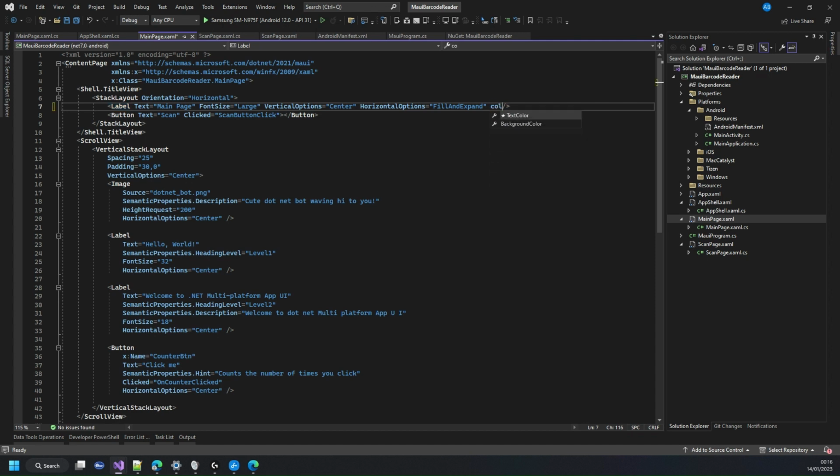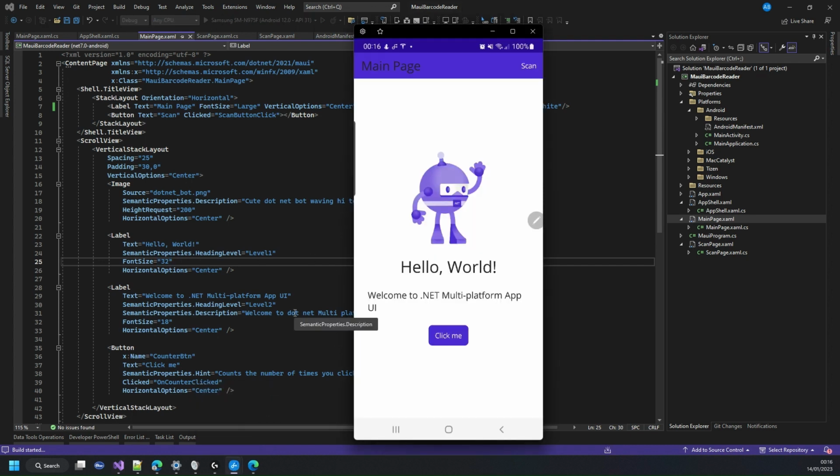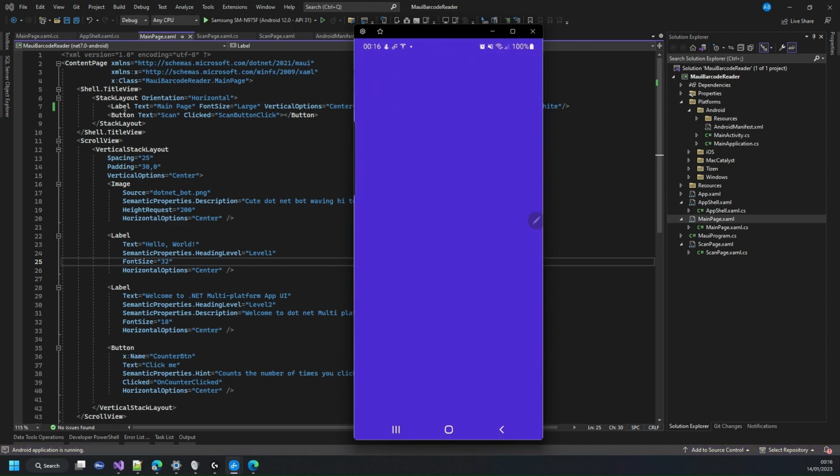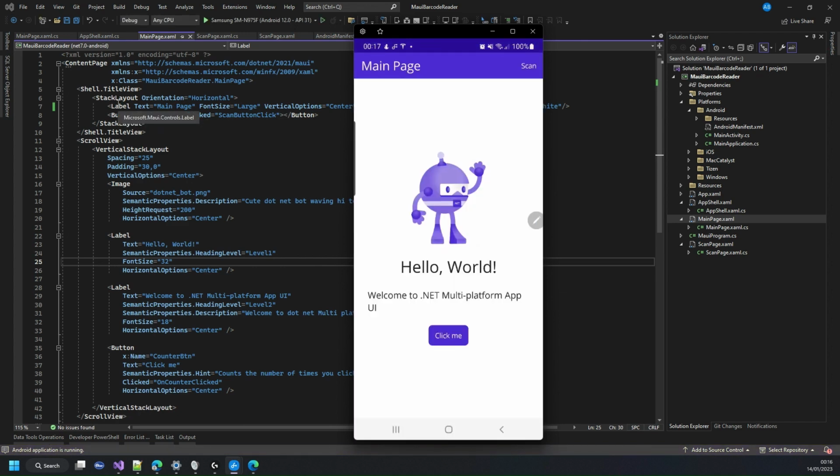Color white. And that will be a lot more visible. I'll just relaunch that. Actually, we're using hot reload. So that's the title view that I drew, and the scan button is here.